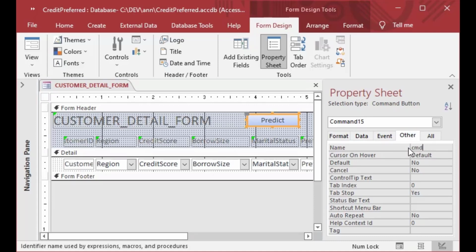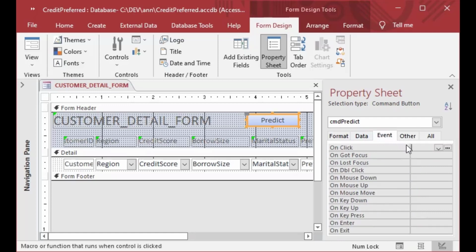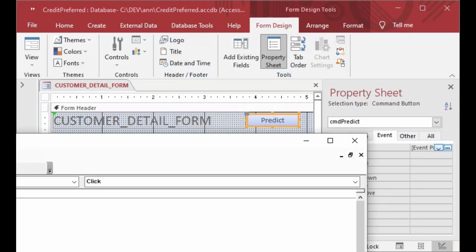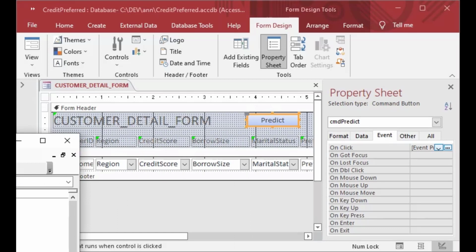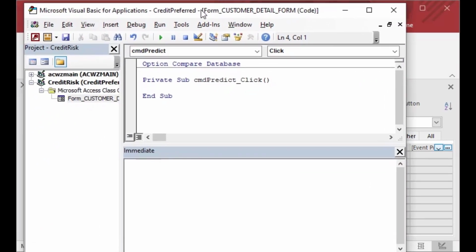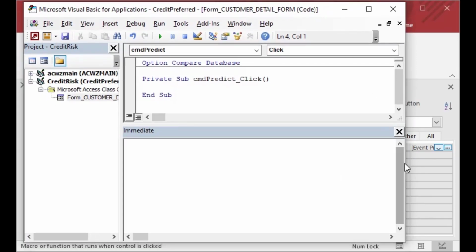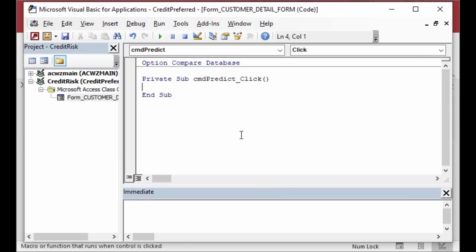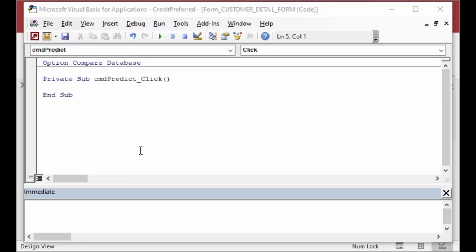And so what I'll do here is I'll right click on our predict button there, and I'll go to properties, and then I'm going to go to the other tab, and I'm going to put in cmdPredict, so I have a nice name for our button. And I can click on the event tab and then click on the ellipsis next to on click, because we're going to have an on click event every time the button is clicked. And that'll give us our nice little code window here, our IDE, which has Visual Basic for Applications in it, and we are going to do some work in here.